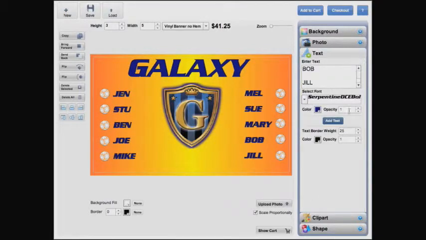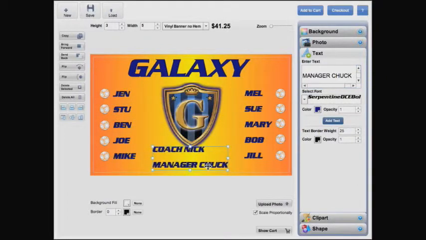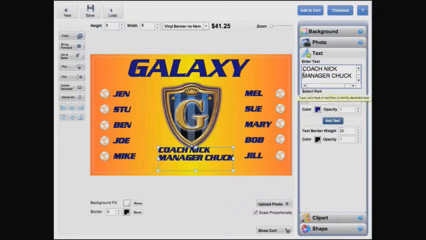We'll add some more text and position it below the logo. Since it seems spaced out a bit, we'll delete the space in the text box at right, and you can see that it removes the space from the text that appears in the banner creation area. We'll use a few spaces to even out the text, and then move it so that it's evenly spaced.